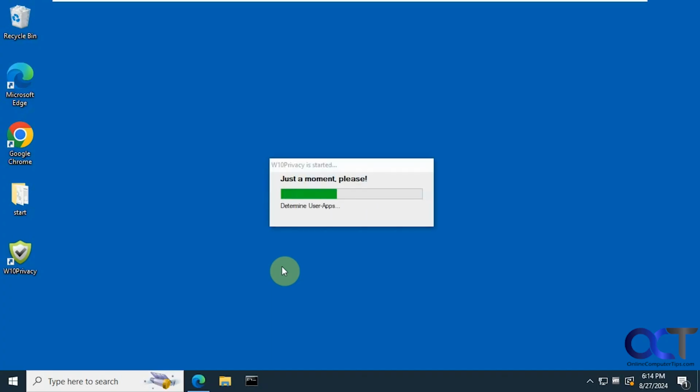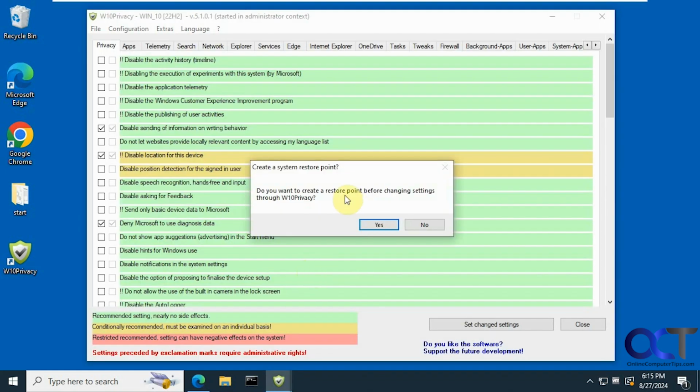It's going to take a minute here to determine the tasks and what it could do. Sometimes this takes a few minutes actually. Okay, so when you first run it, it's going to ask you if you want to create a restore point, which you should do, especially when using apps like this, but I'm going to say no because this is a test computer. This is definitely one of those use at your own risk type of tools.